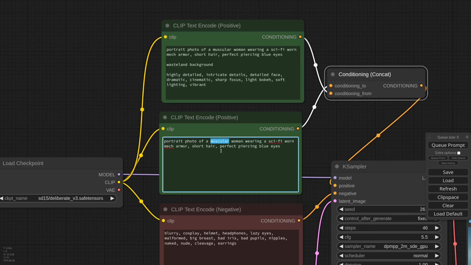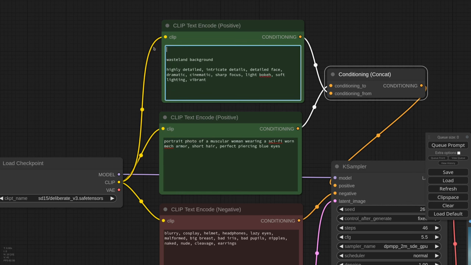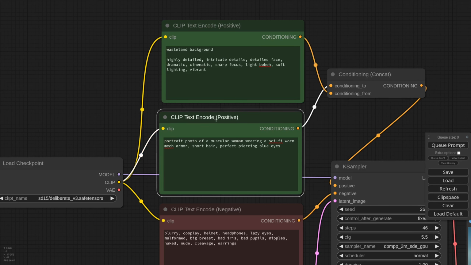Now, there are a couple of important keywords here. One is muscular and the other is sci-fi. Muscular helps to bring the attention back to the body of the woman, otherwise we will very likely get only the face. And the sci-fi keeps the attention away from fantasy because we used armor. We only want futuristic armors and not fantasy ones. Now we can remove the main subject from the second prompt and keep everything else. This way we have two separate vectors that do not bleed too much into each other.